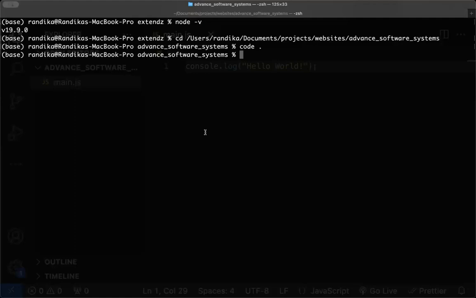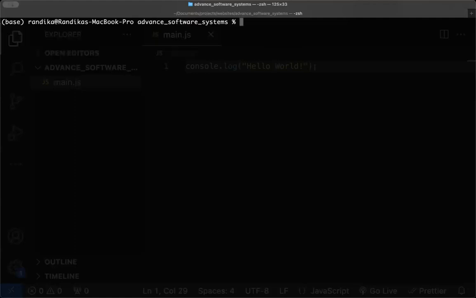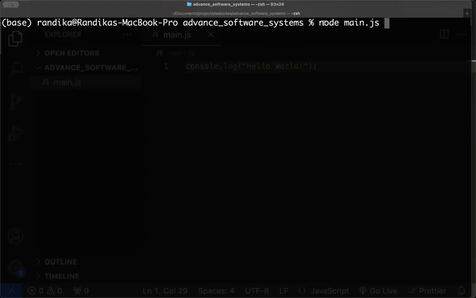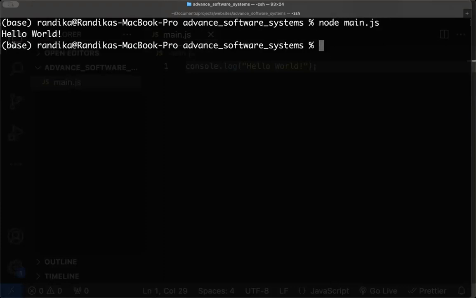Let's check whether it is working. I will turn back to my console and say node main.js. Basically what this command does is execute the main.js file that we have created using node, and you can see it prints out hello world. So we can think our application works.